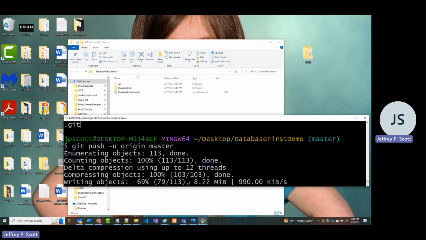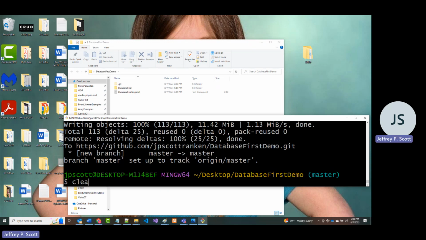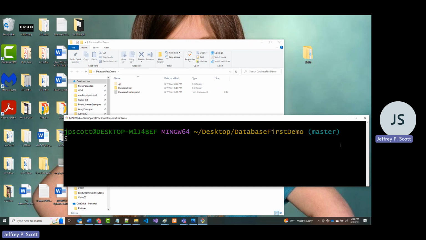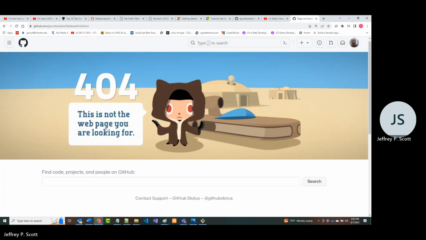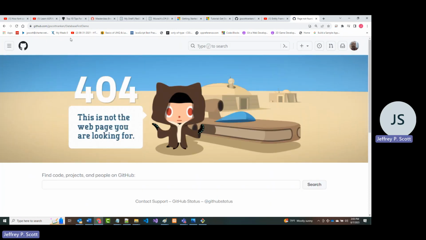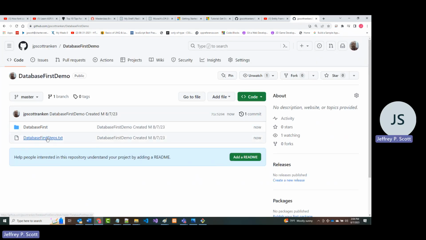Hopefully I don't get any errors. Clear. Let's go back to GitHub. Refresh. Well, that isn't good. Didn't like it. There, database first. And there's the steps as well.